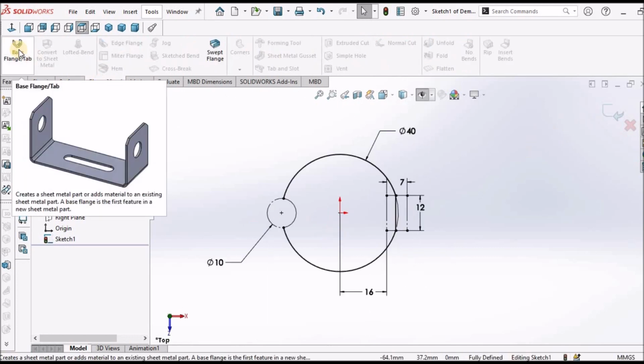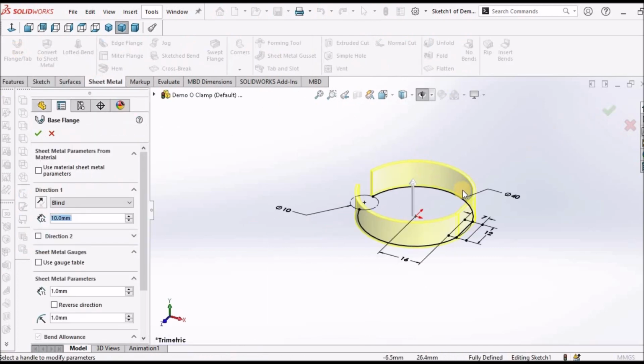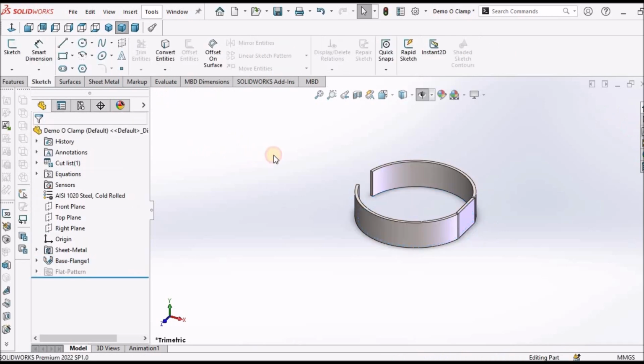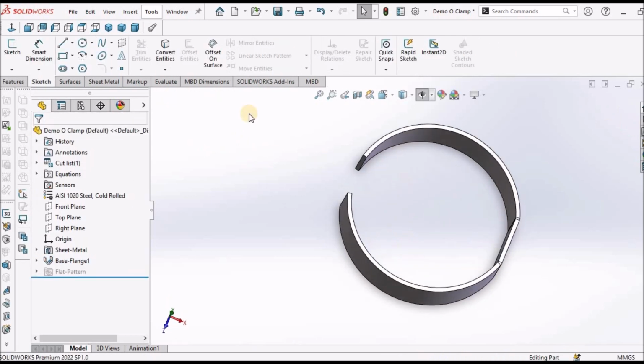Now go to sheet metal module, see here. Select the base flange and the height is 10 mm and the thickness I have taken 1 mm and radius 1, K factor 0.45. So K factor should be always less than 0.5, we should remember that.